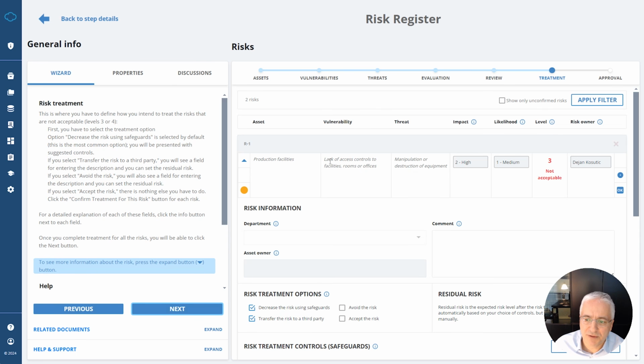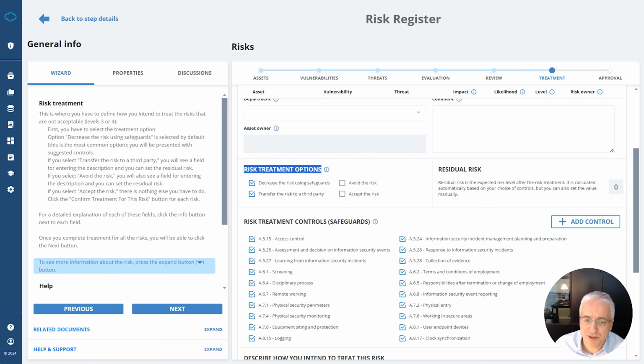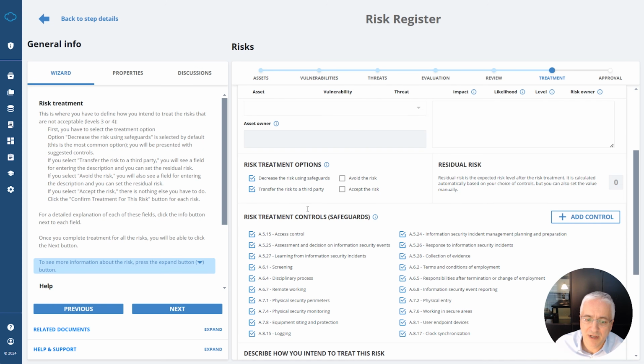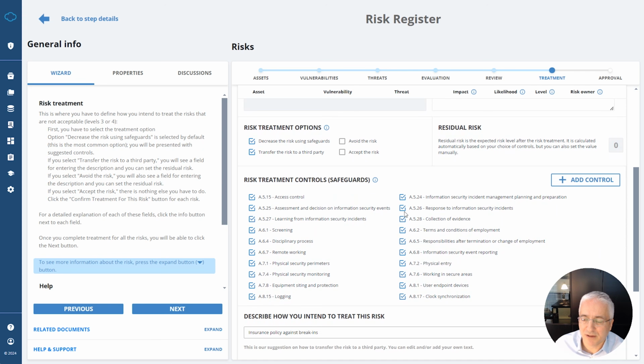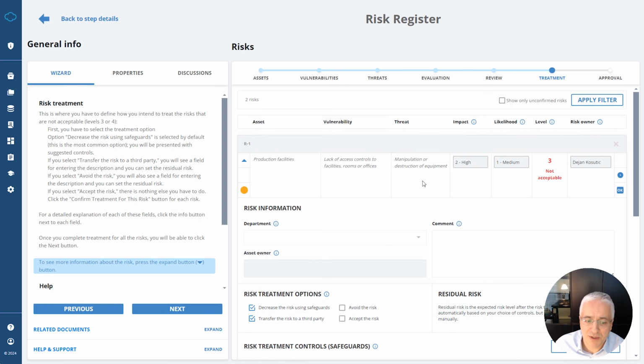And here, for each of these risks which are not acceptable, now in the risk treatment phase, you will see which risk treatment options this software suggests. So in this case, decreasing the risks using safeguards and also transferring the risk, and also which controls are relevant for this particular risk. And you can again add some new controls, or you can throw out some of these controls here. And what is important, the residual risk is automatically calculated based on the number of controls and the quality of these controls. And once you do this, you simply click on next.